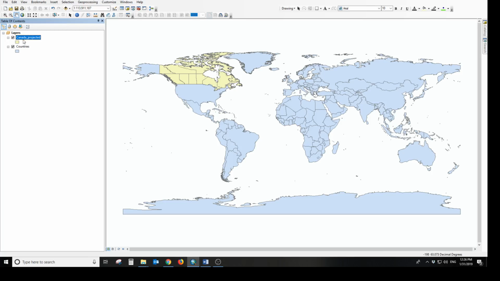And as you can see now, Canada projected is added to the table of contents, and the extents of the Canada projected shapefile is overlaid very nicely on top of the country's shapefile. This is called projection on the fly.